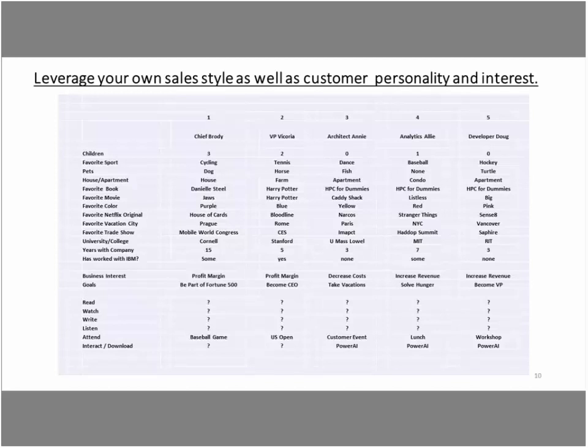But I really just think that as you understand these personas and you understand who they are and what they care about, you look at business interest. Well, Chief Brody is interested in profit margin. So is VP Victoria. Well, Architect Annie might be interested in decreasing costs. Or Analytics Allie might be interested in increasing revenue.